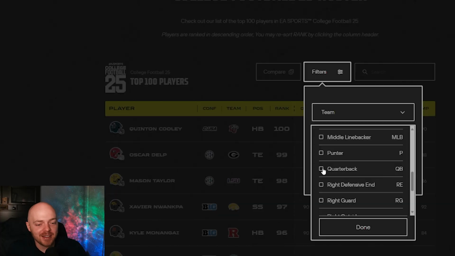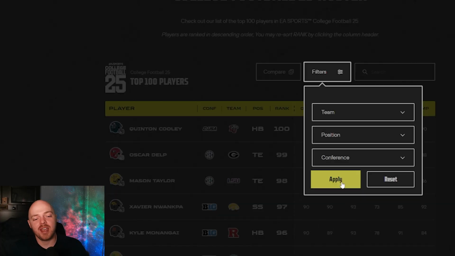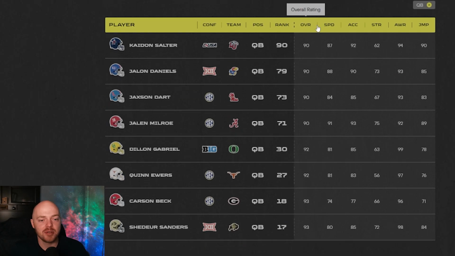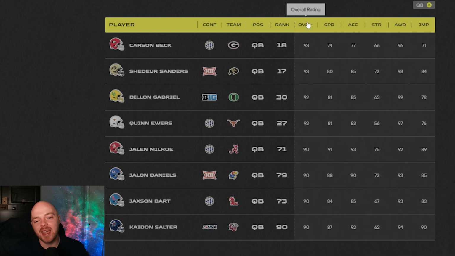And last but not least, the most important position in football, quarterback. Who's the best quarterback in the game? Carson Beck. Kind of wild right here that they put Shedeur Sanders at second. I don't think he's the second best quarterback in college football right now. I do think the second best quarterback is probably Quinn Ewers. I don't know. That's just my opinion.